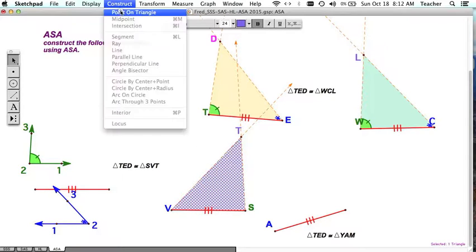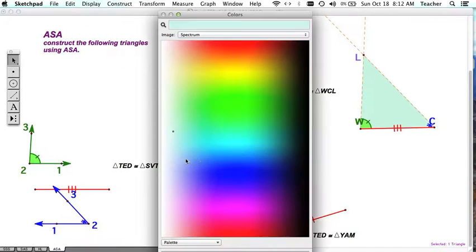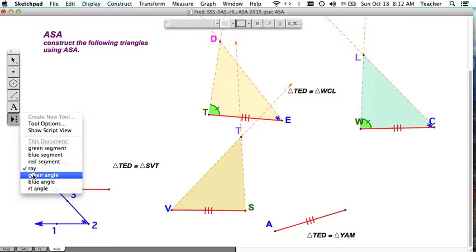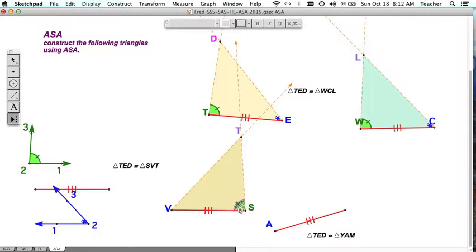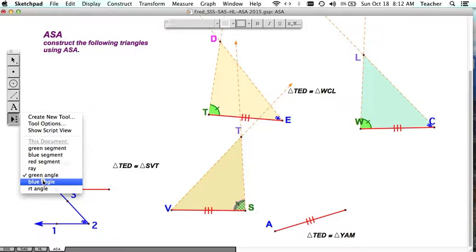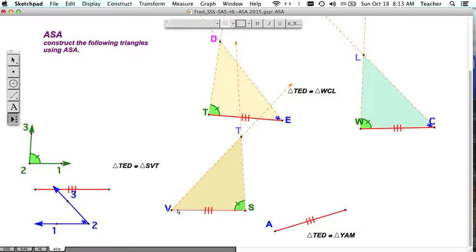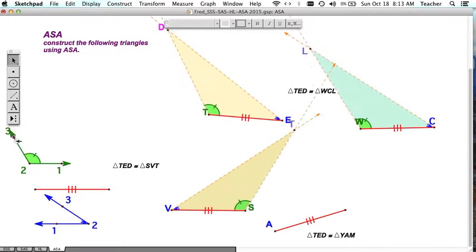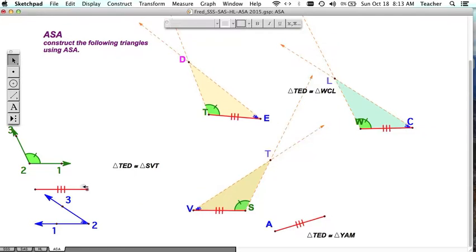Oh, maybe make a different color. Because why? Because it's fun. And then, actually that's kind of boring. Green angle, when we'll mark our angles, our little tick marks, and let's make our blue angle over here. And there you go. We've got 3 triangles right here, and again they are determined by the blue angle, the green angle, and the included side.